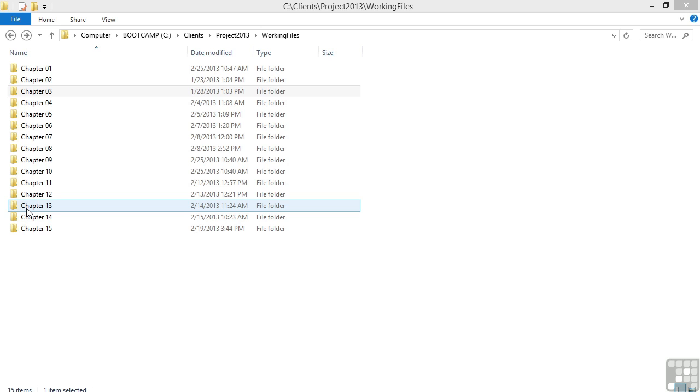Sometimes the same working file name will be used, but there will be slight differences in the file when you're looking from one chapter to another, depending on what has been explained or shown in that particular chapter.